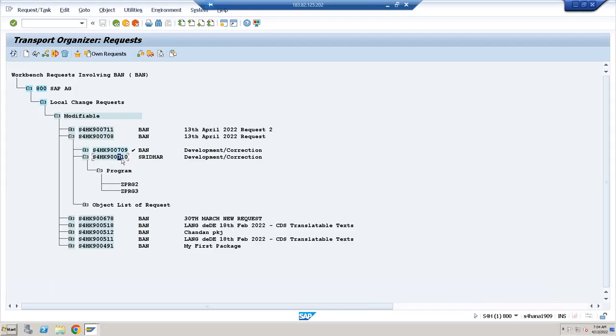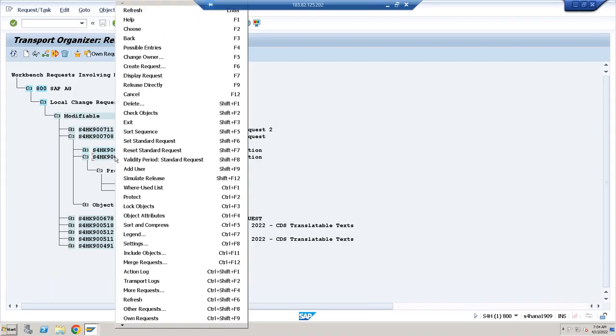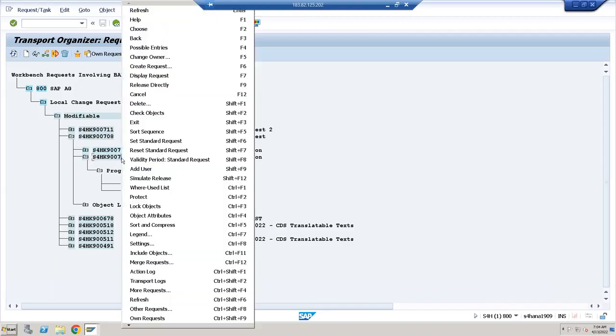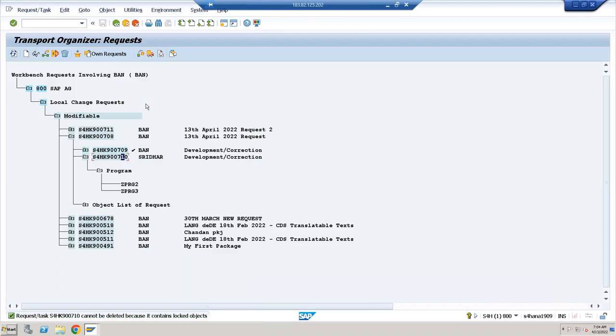How do I delete the task? I'll just right click on my task. Anywhere delete is there? Not there. Yeah, you can see we have delete. Understood? I'll right click on my task, source task. What is the source task here? 710. Right? I'll choose what? Delete. It is giving a message on the status bar. Task 710 cannot be deleted because it contains what? Locked objects. It contains a locked object.